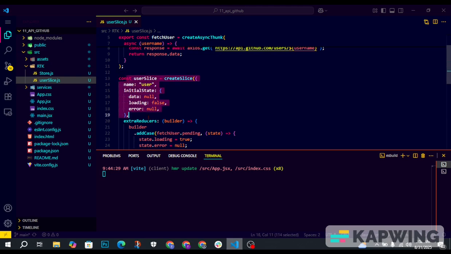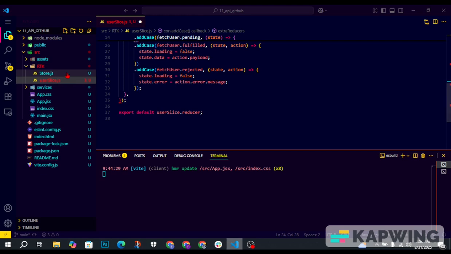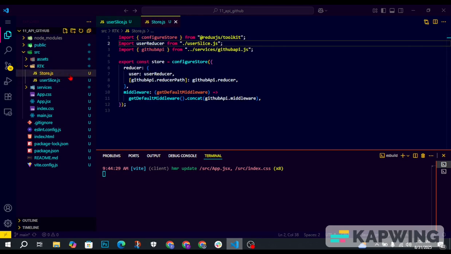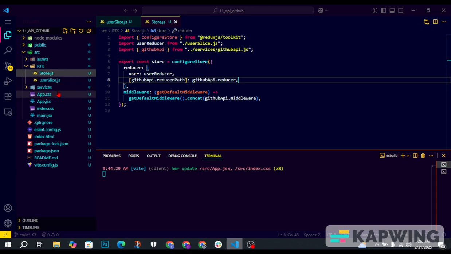Here we combine the Thunk reducer and the RTK Query API reducer, and also attach the RTK Query middleware for caching and autofetching. In userSlice.js, we create an async action using createAsyncThunk. This fetches data from the GitHub API and updates our store state based on pending, fulfilled, or rejected actions.